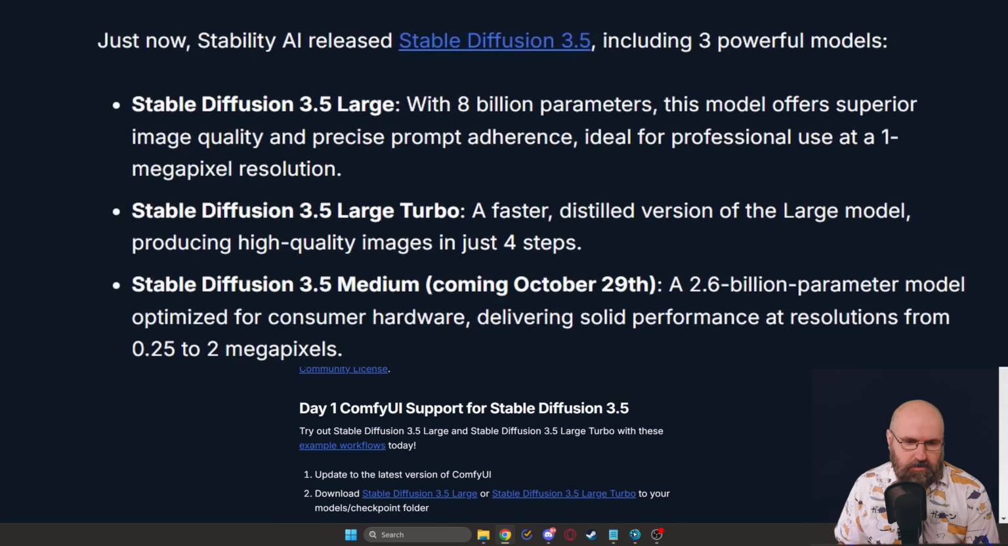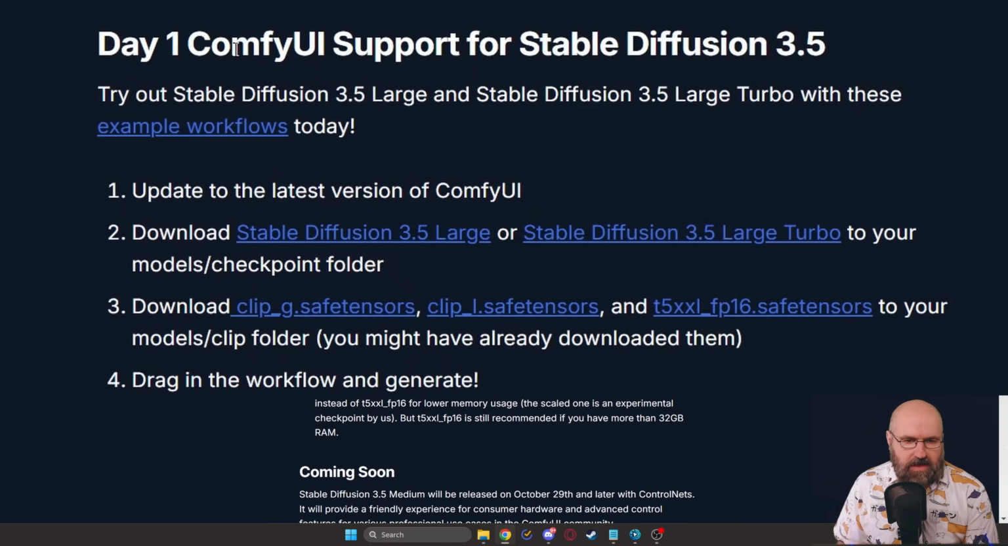When you scroll down a little bit more, there is some information about the 3 different model sizes that are available for that model. It's the large model, the large turbo model, and the medium model, which is not out yet. It comes on the 29th of October. And then down here, they have a day 1 example workflow that you can use. And also the links to the different models that you can use for the model itself, but also for the clip models that you need with that.